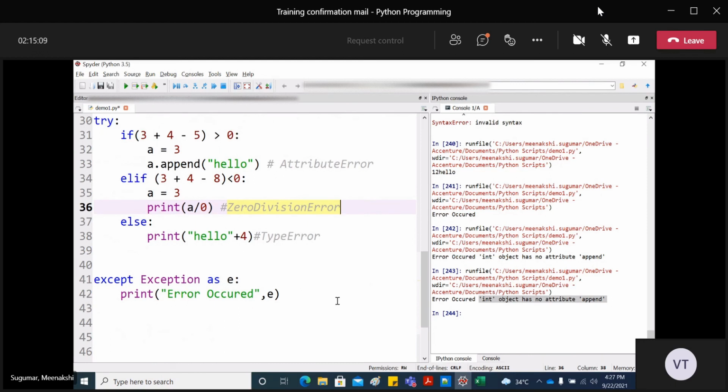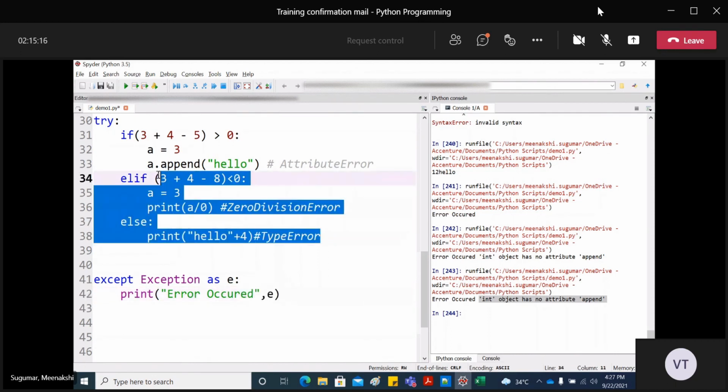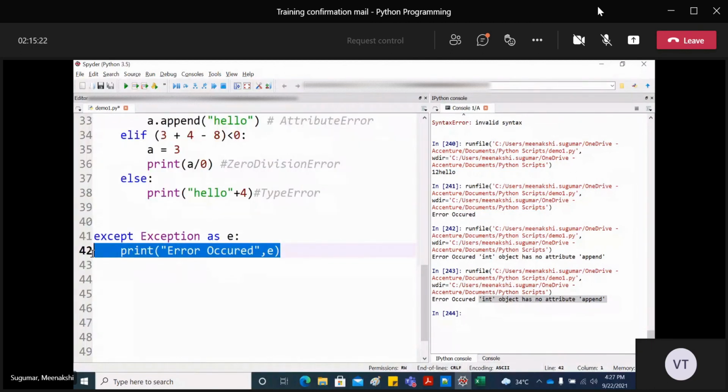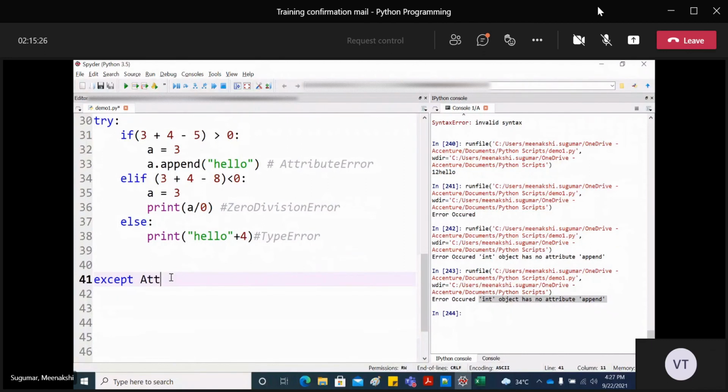I don't know what kind of exception it will be, so here I have given only "error occurred". Let's say I want to give a remedy for each kind of error. Whatever error occurs, I want to correct it and the execution has to happen. In that case, you can add multiple exception statements. First, except attribute error, use the remedy for that in that particular statement.